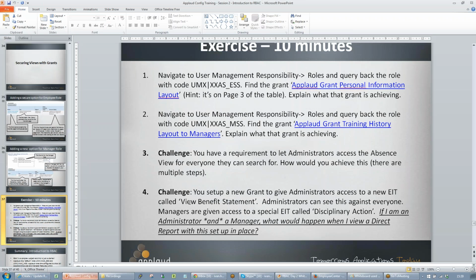Administrators can see this against everyone. Managers are given access to a special EIT called disciplinary action. I shouldn't have rubbed that out, should I? If I'm an administrator and manager, what would happen when I review a direct report with this set up in place? Well, let's draw this out first.